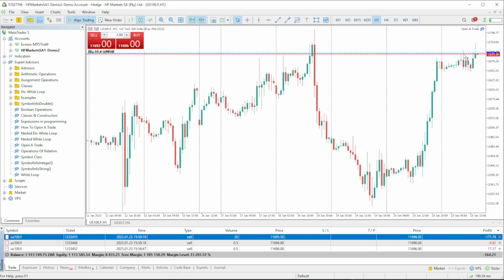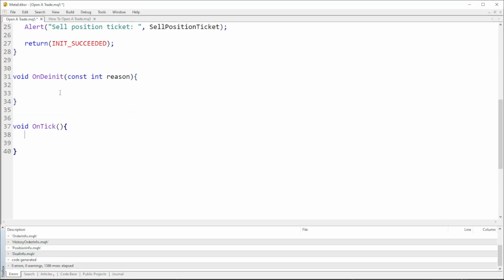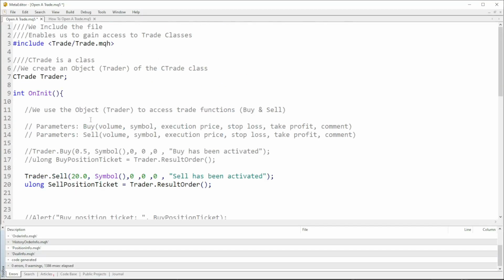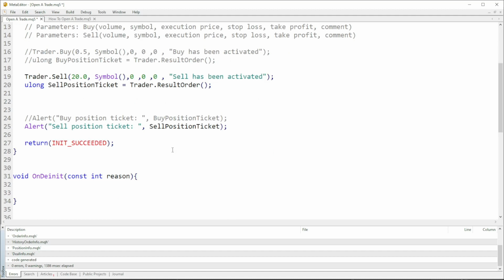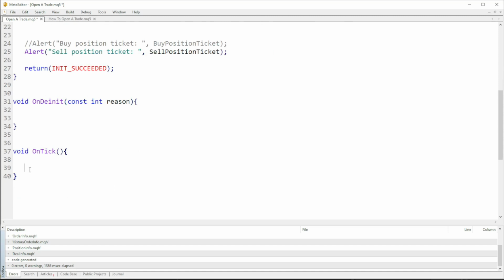So you wouldn't want to just put your code in the OnInit function, because whenever you attach the expert advisor onto your chart, it just opens once off. So if you want your expert advisor to actually open a trade at a certain condition, it means that you always need to take in the new change of price, which is why it is good that you put your trades or your code into the OnTick function. I hope that makes sense, guys.